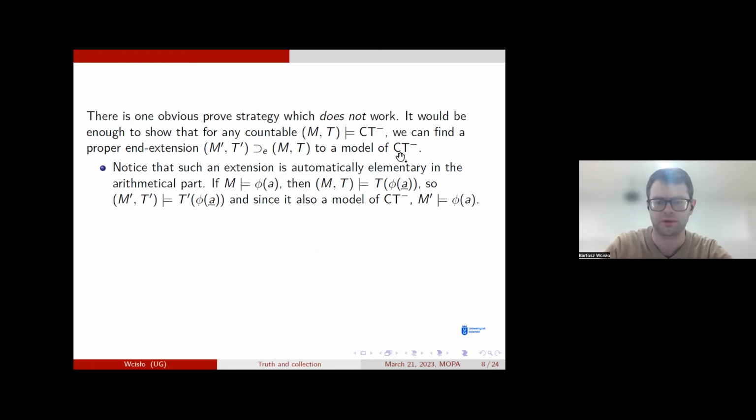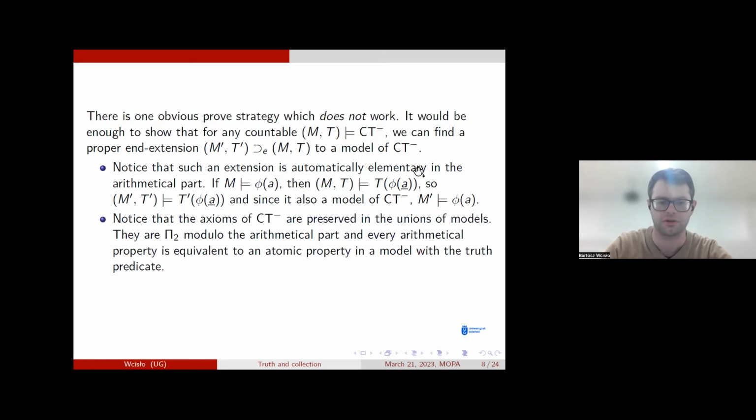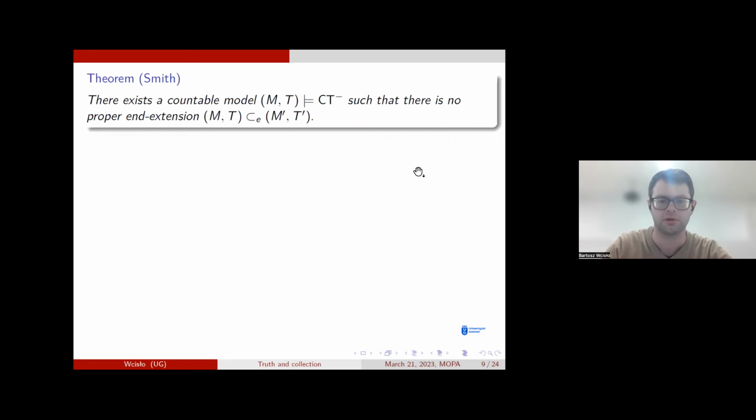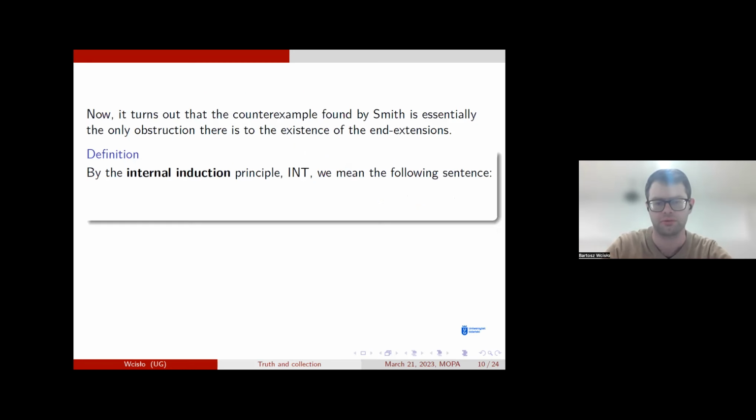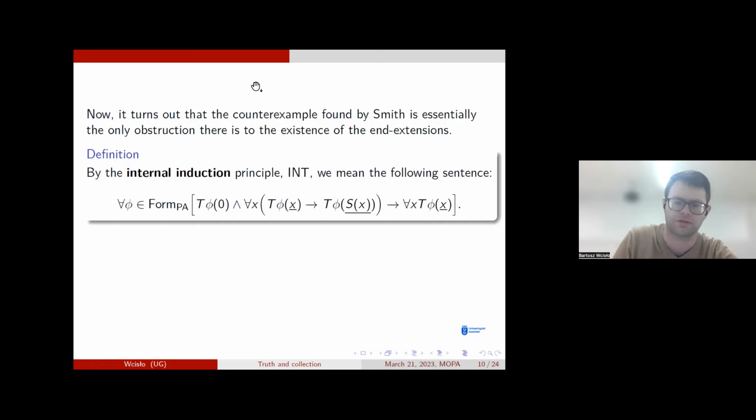But in fact, we'll show that this obstruction is essentially the only one. So the actual main theorem we'll show involves this axiom. It's actually not new, it's been considered in this context. It's the axiom of internal induction.